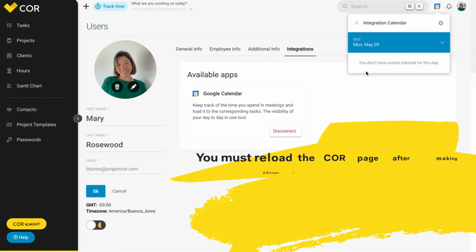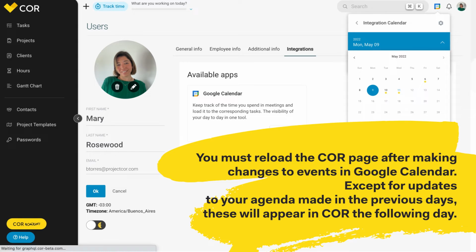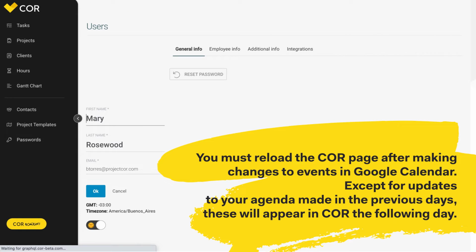You must reload the COR page after making changes to events in Google Calendar. Except for updates to your agenda made in the previous days, these will appear in COR the following day.